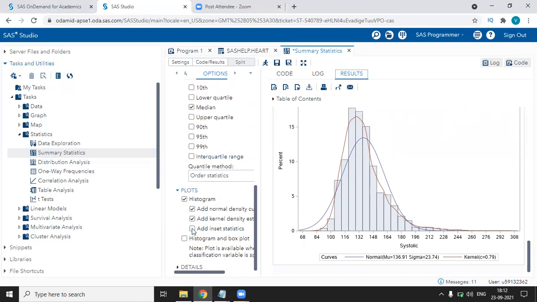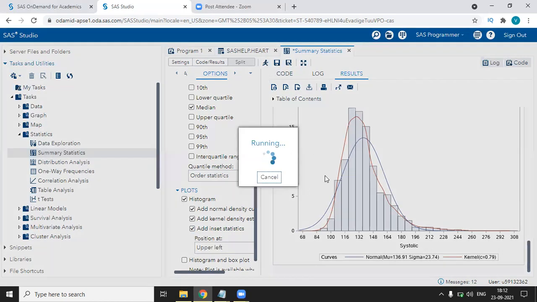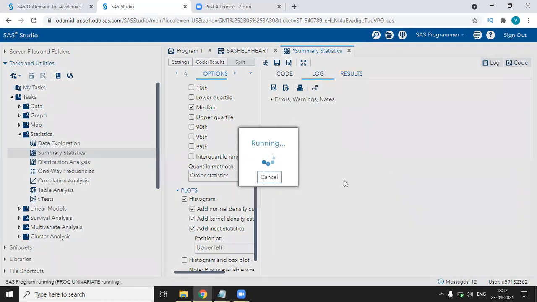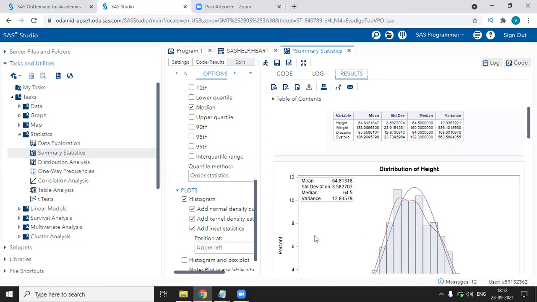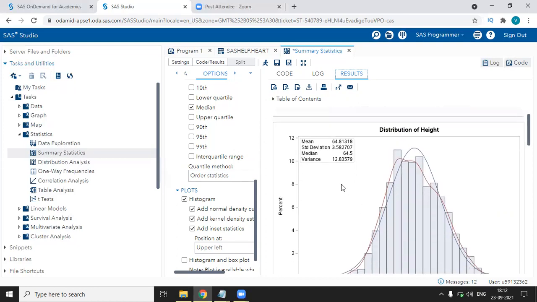Let's do that. Click on add inset statistic and run. Now you can see the change in the histogram. Wait for some time. It will take some time. Now you can see all other things are constant. Just one legend box is added in this.